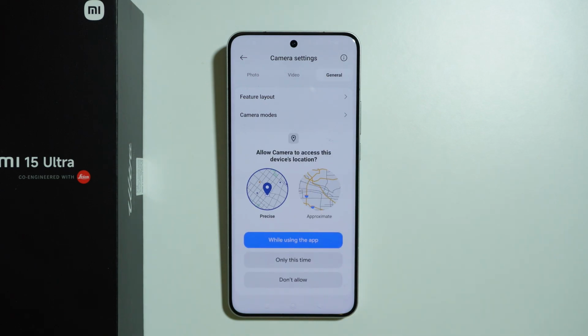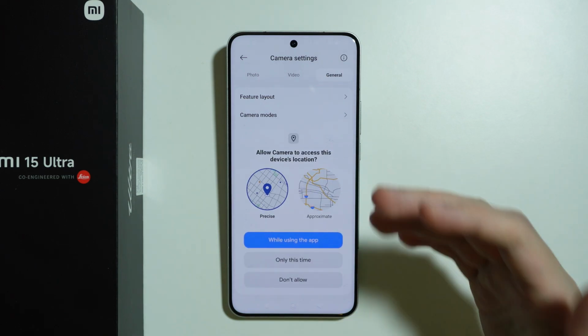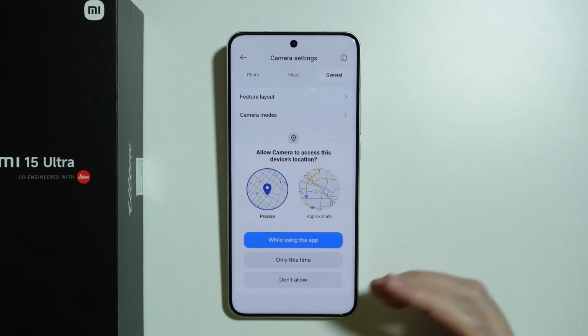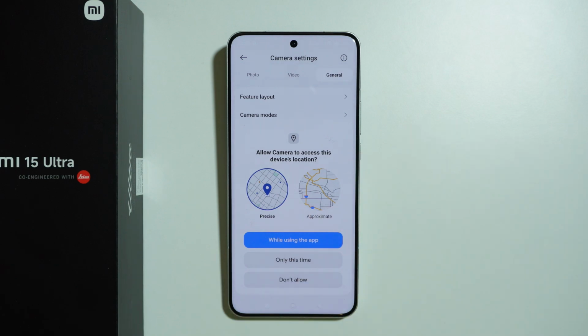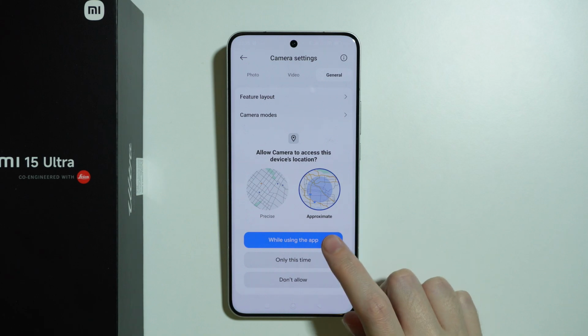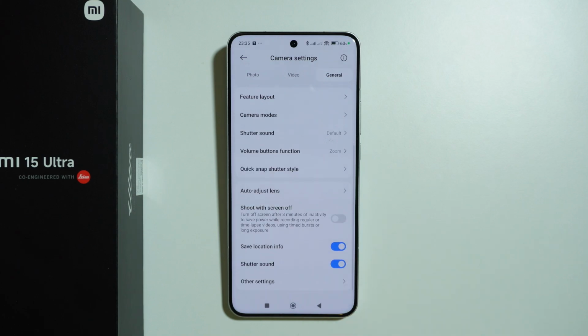info. So if you tap on this option, you can provide access to the location for the camera so that we can check the details of the photo when we take the photo or when we record a video in order to check where this photo or video was made. So we can switch between precise and approximate location as well, and then we can choose while using this app.